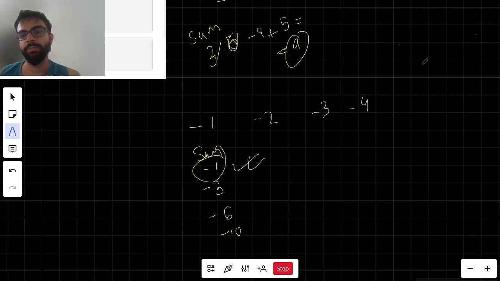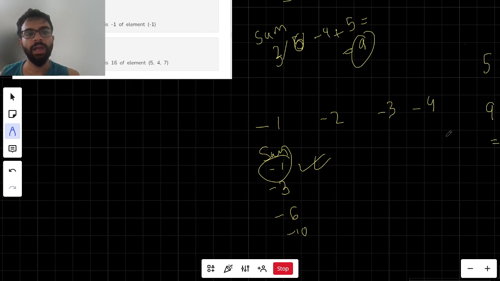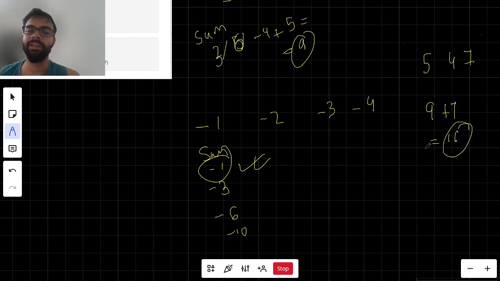Now let us do another one. 5, 4, and 7. So 5 plus 4, I'm getting a 9, and 9 plus 7, I'll get a 16. So my maximum subarray sum is 16. Maximum subarray sum basically tells that you have to find the subarray sums up to a particular point, and then take the maximum of those sums. It can be achieved with the help of Kadane's algorithm.